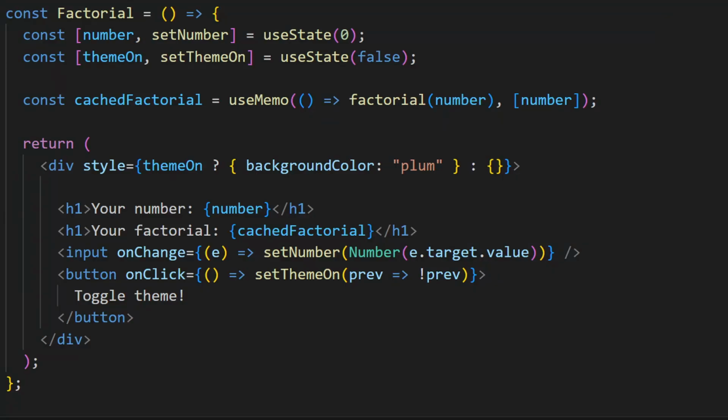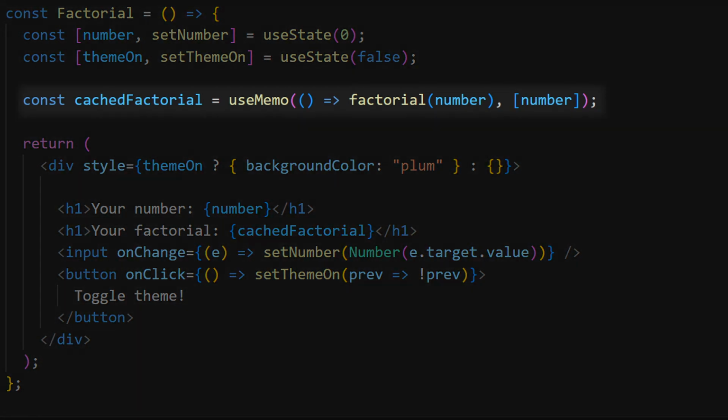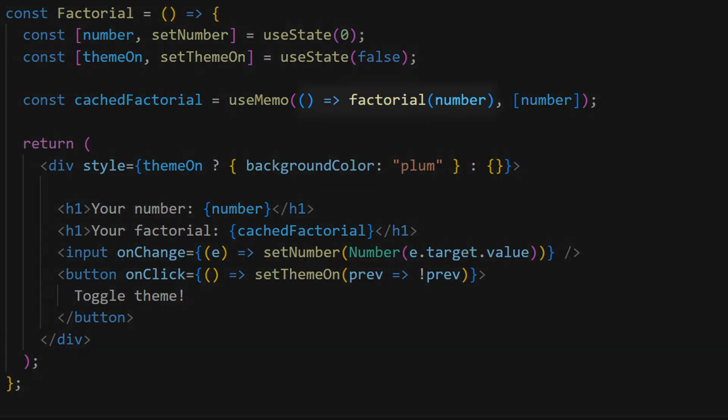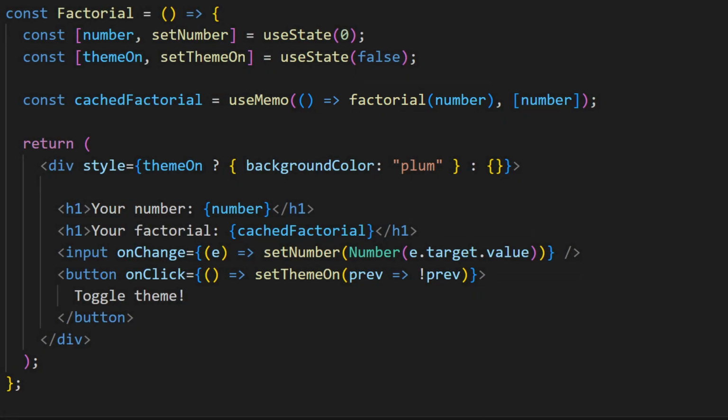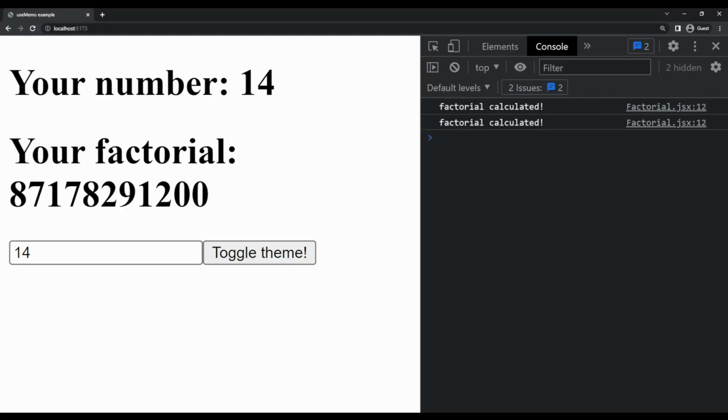To optimize this, we can use the useMemo hook to wrap our factorial function and add number variable as our dependency. This way, our factorial function will only run if number variable changes, so we won't have any delays on theme change. As we can see, changing theme doesn't cause the factorial to get recalculated.